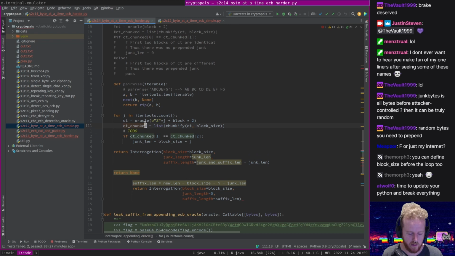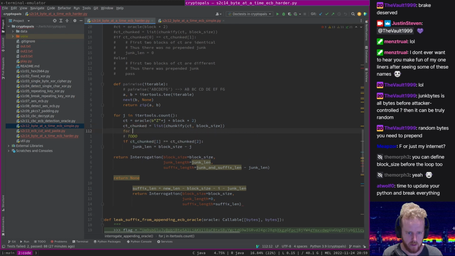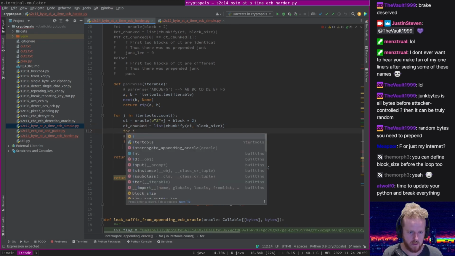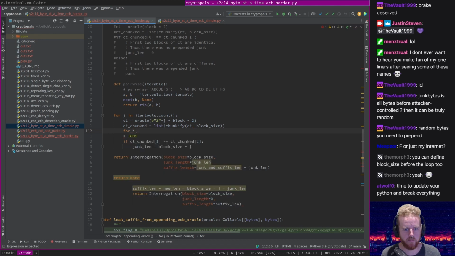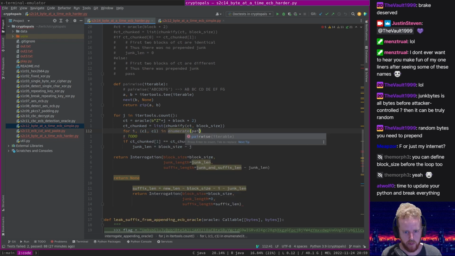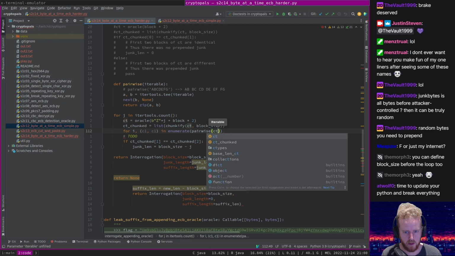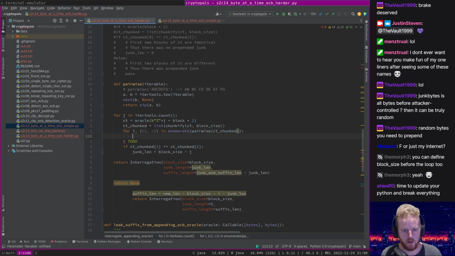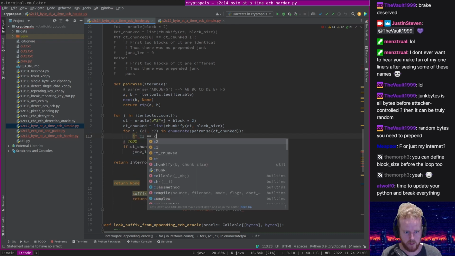So we chunk it. So now we do for I. Actually, did I even need I? I did. For I, chunk 1, chunk 2 in enumerate pairwise CT chunked. Oh, C1, C2. If C1 is equal to C2, handle it.